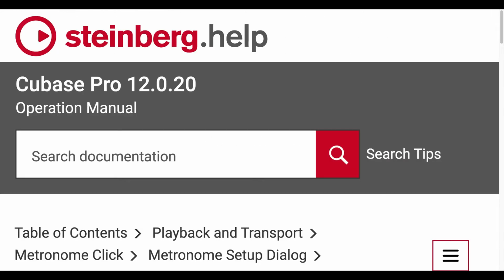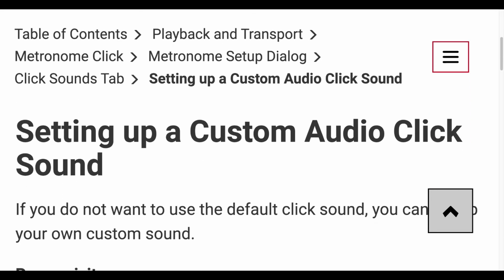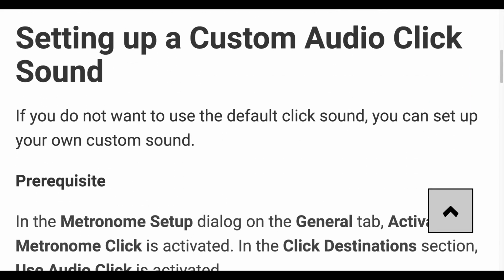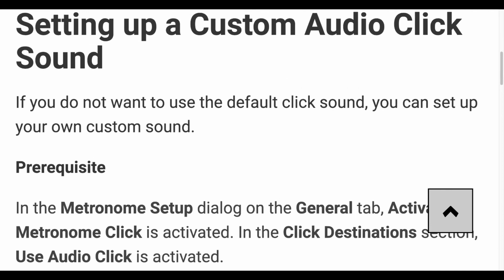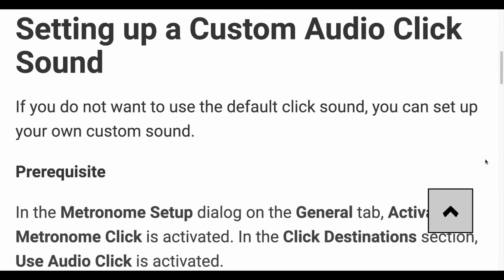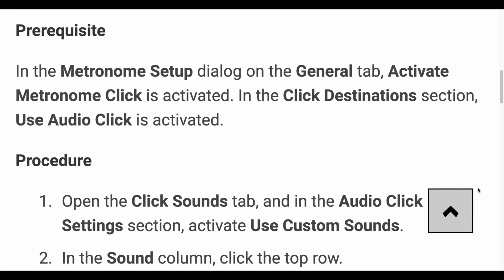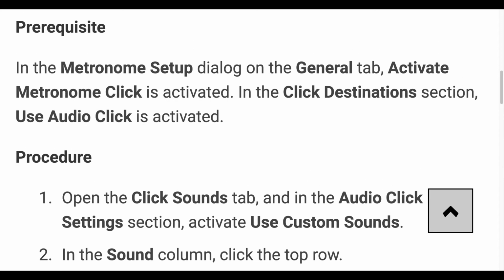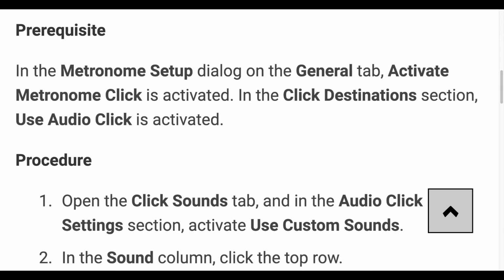General tab. Setting up a custom audio click sound. If you do not want to use the default click sound, you can set up your own custom sound. Prerequisite. In the metronome setup dialog on the General tab, Activate Metronome click is activated. In the Click Destinations section, Use Audio click is activated.